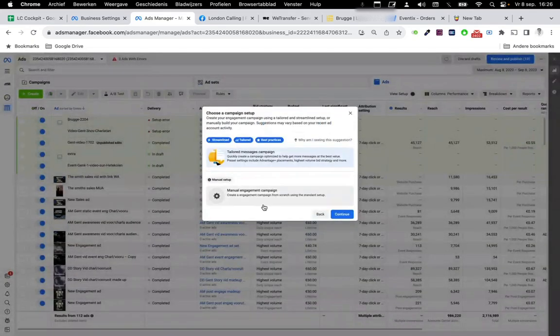So let's start with this. What I want is, in fact, we want a manual engagement campaign. You cannot really specify targeting for this one, so you're going to use this one.